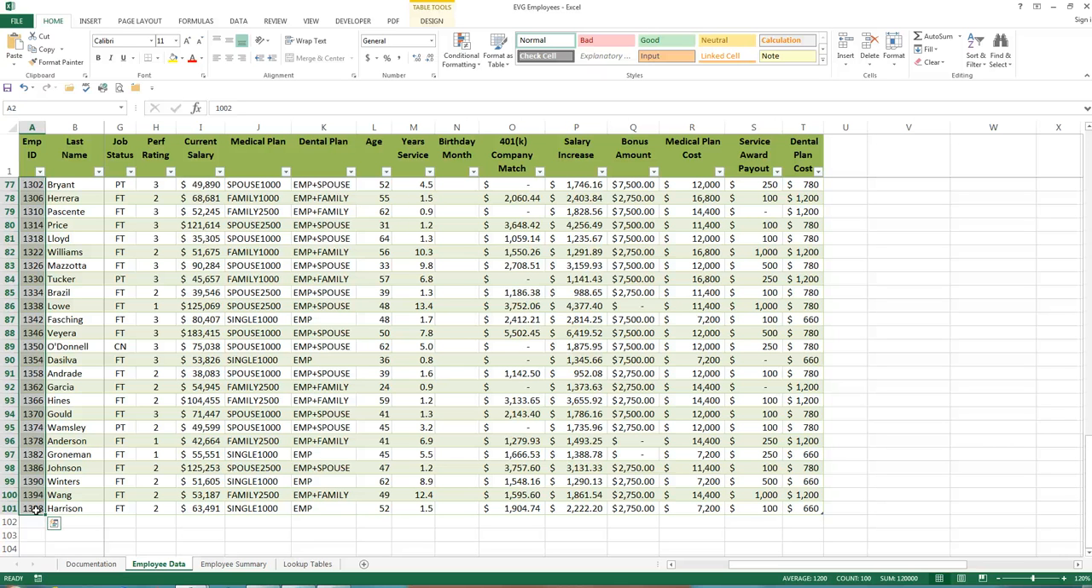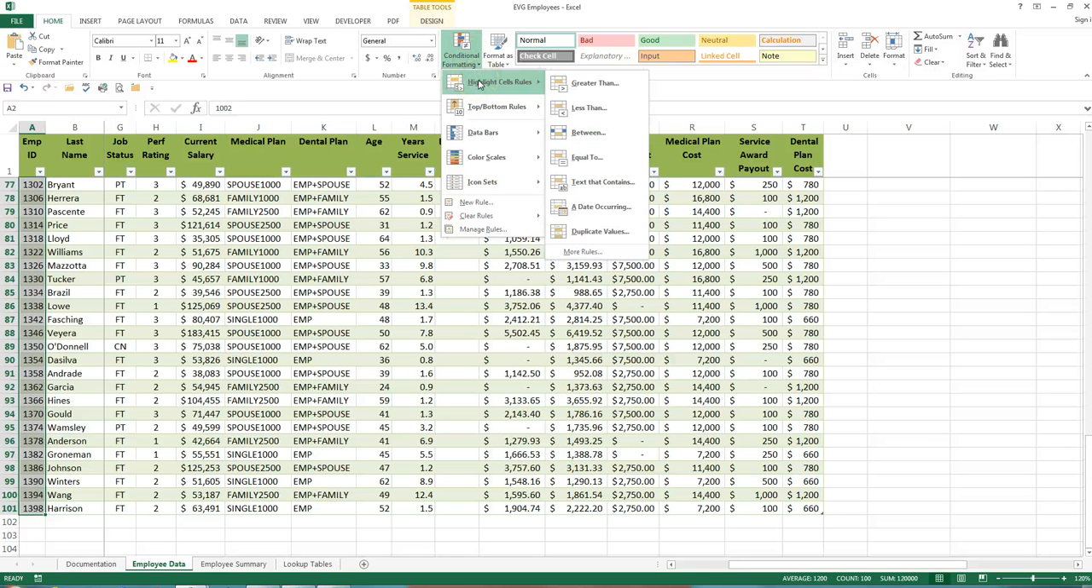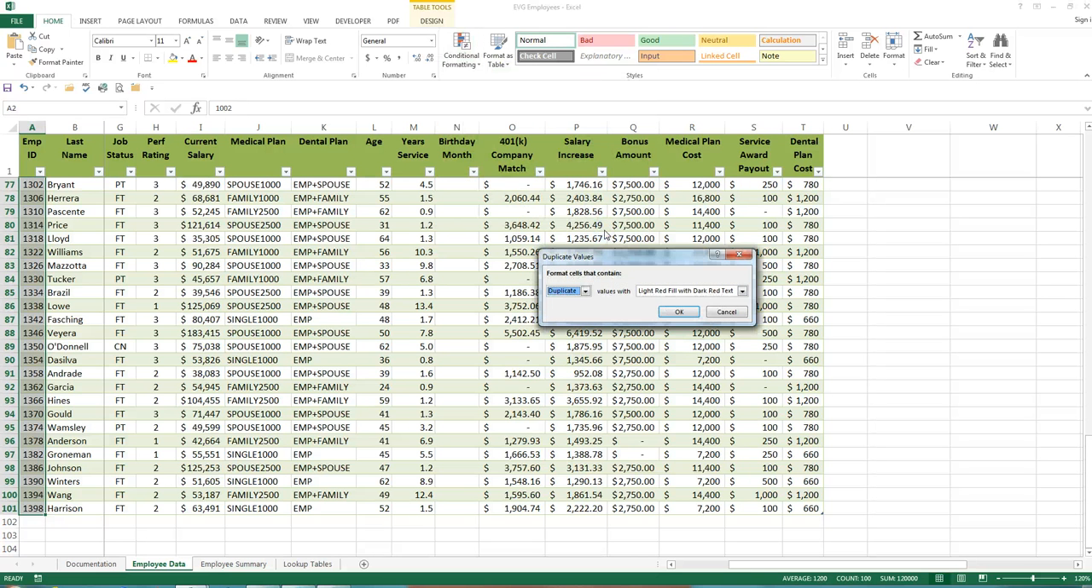On the ribbon, click the Home tab if you're not already there. In the Styles group, which is right here, click the Conditional Formatting button. Point to Highlight Cell Rules, and then click Duplicate Values. It's the very last one down there. Do you see it? The Duplicate Values dialog box opens.